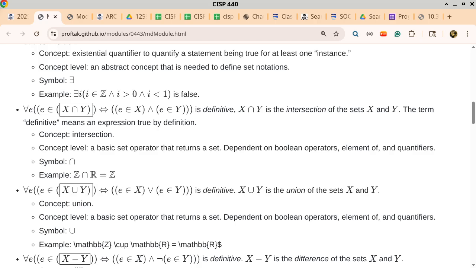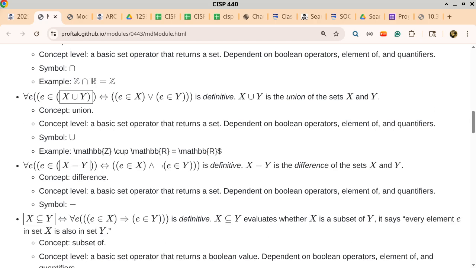Are we good so far? All right. And then the same thing with union. So there's nothing different about the other one. And then the difference is kind of the same way.